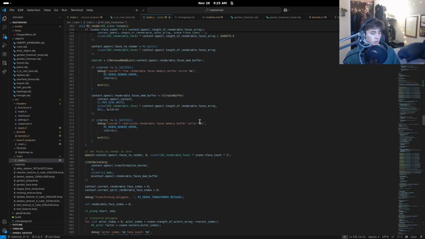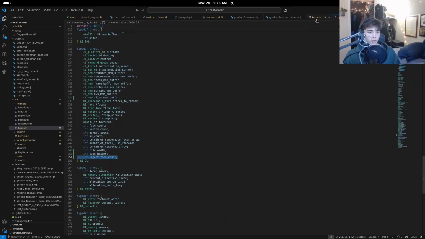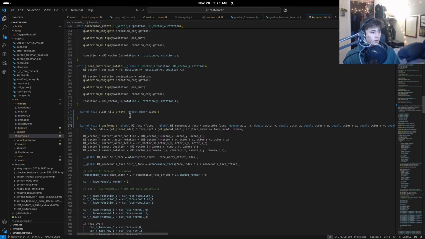So now we just have to implement it, which shouldn't be that hard. I also made another kernel to clear it, because we have to reset the counts back to 0, basically. That's kind of it. So this is going to be a 2D kernel, int x equals get global ID 0.